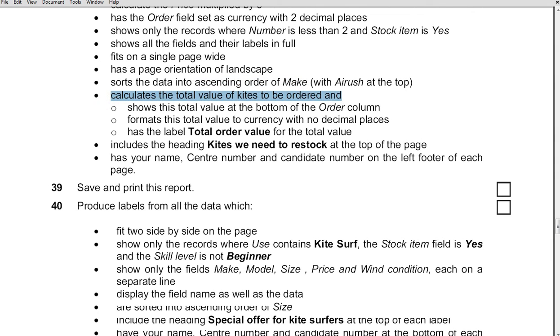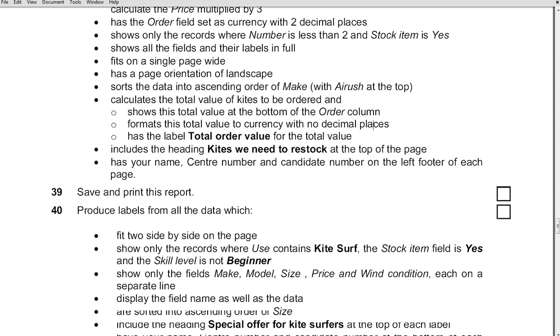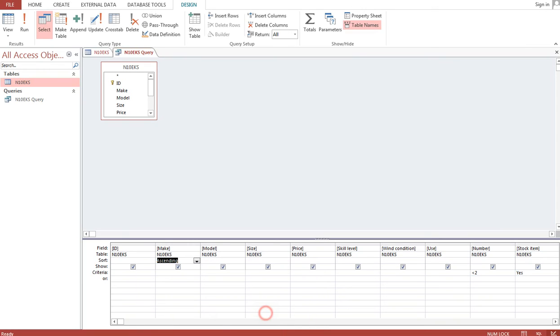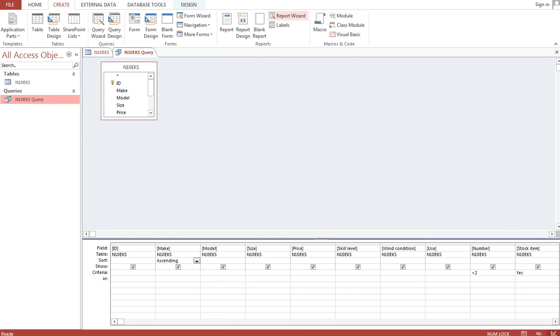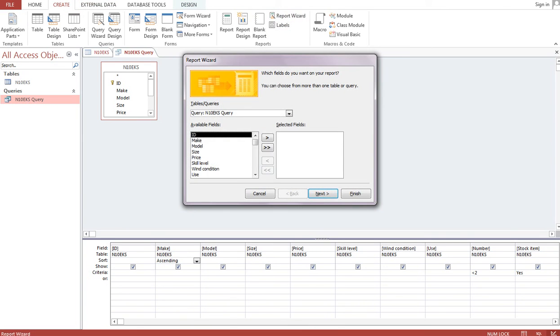Now calculate the total value. This can be done in the report section, so we'll leave it now. Calculate the total value of kites to be ordered. Show this total value at the bottom of order column. Format this total value to currency with no decimal places. Has the label total order of value for the total value. So let's make a report first and then we can do this. Select the query you're gonna make the report from, create and report wizard.